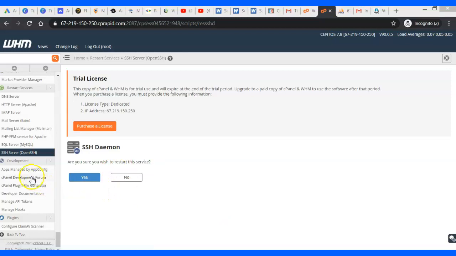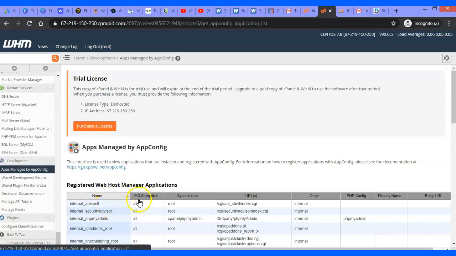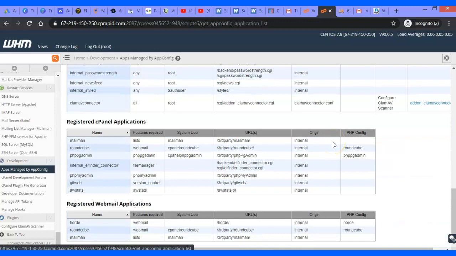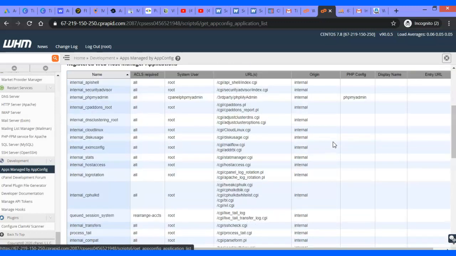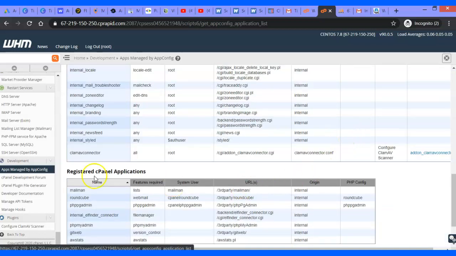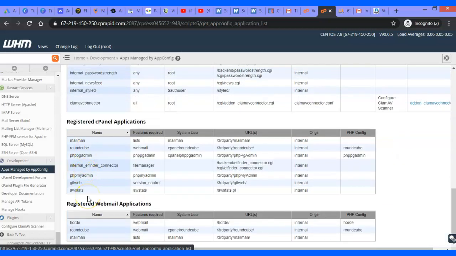Now we have development apps managed by AppConfig. I don't think you're going to need that at all. This is for cPanel developers.